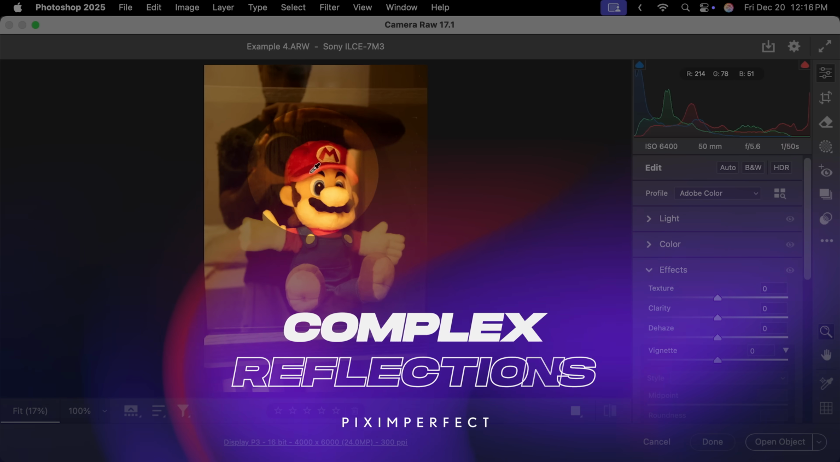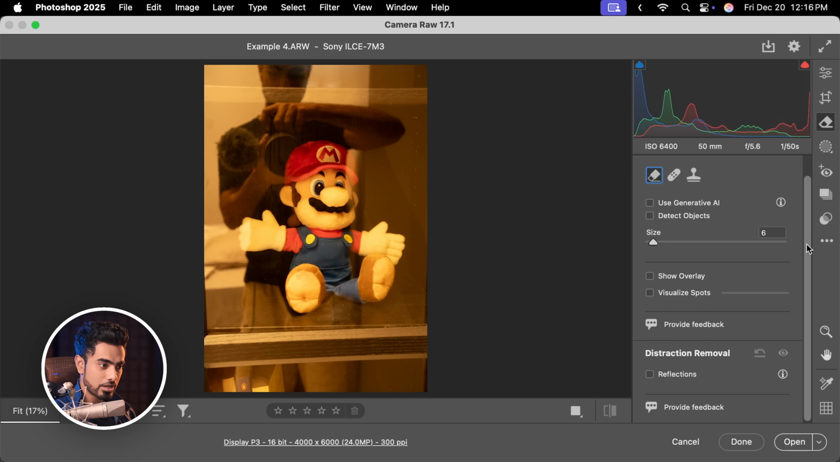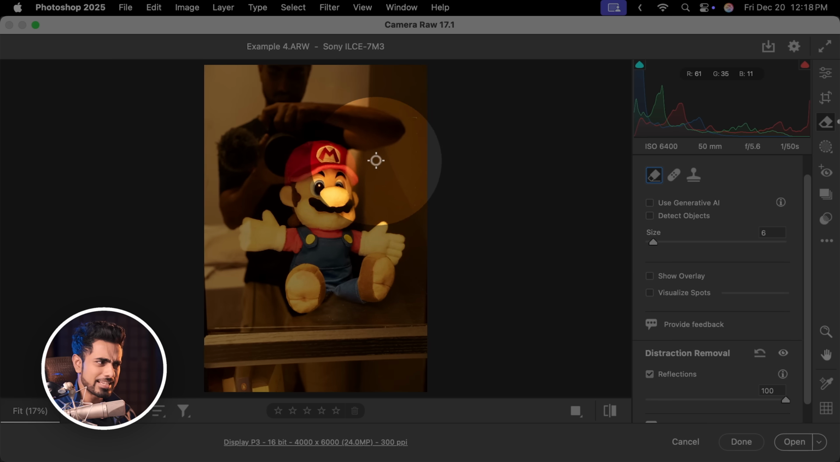Now what happens if the reflections are a bit complex? Here you can see me entirely in the reflection. Can we remove it? Let's go to the remove section, scroll down, check reflections. As you can see, it did not do anything.